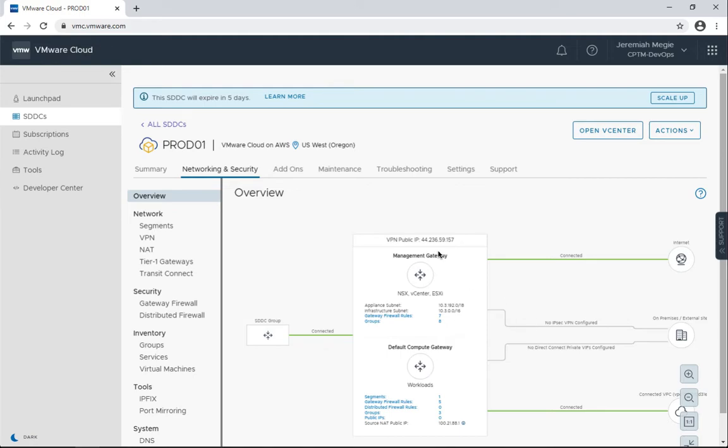In addition to that, we can see that our management gateway has NSX, vCenter, and ESXi rolling up underneath of it. We have our appliance subnet and infrastructure subnets. We can see our gateway and firewall rules, our different groups. Same thing for compute. And these are shortcuts, links you can click on that will take you to these various things. So if you wanted to create a gateway firewall rule under the management T0 router, you could certainly click that. It would take you over there.